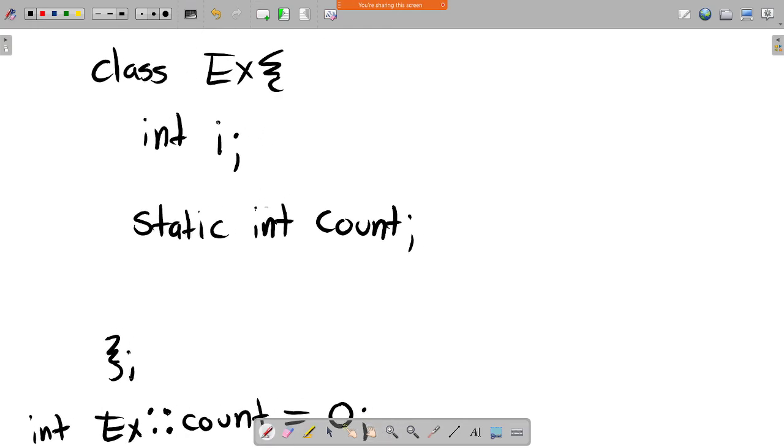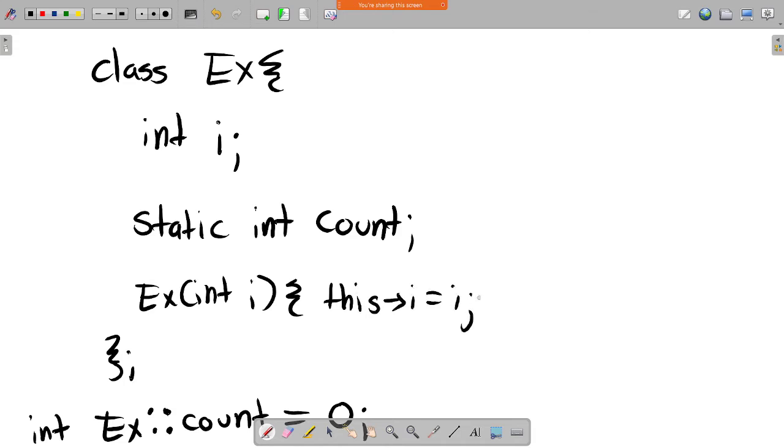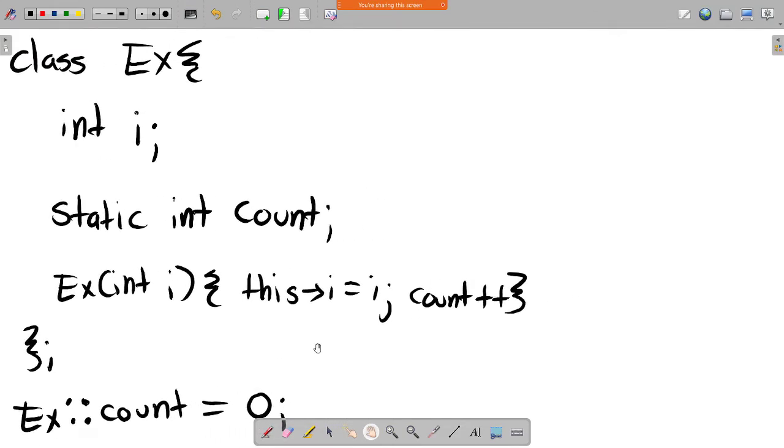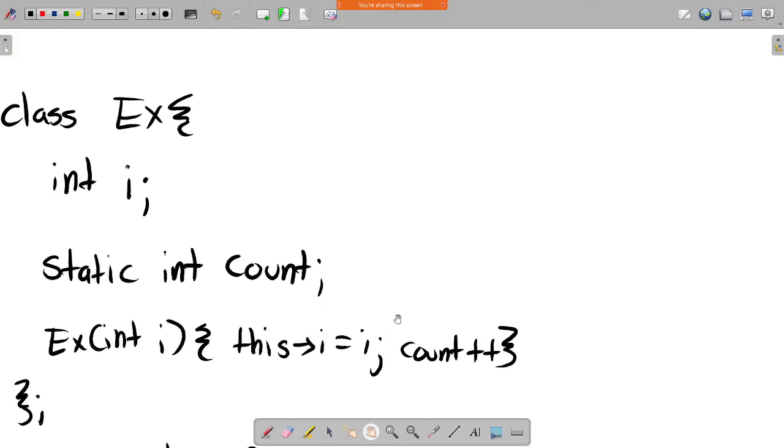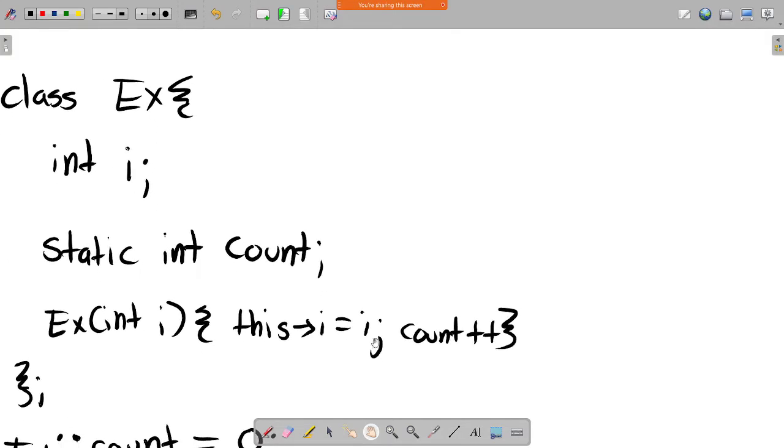So I have a count that's static and it's 0 and an integer I. And then let's just say I had a constructor that takes integer I and sets this I equal to I, and then it does count plus plus. We'll go off to the side a little bit more. Hopefully everybody can remember that count is 0. It's not too big of a deal.